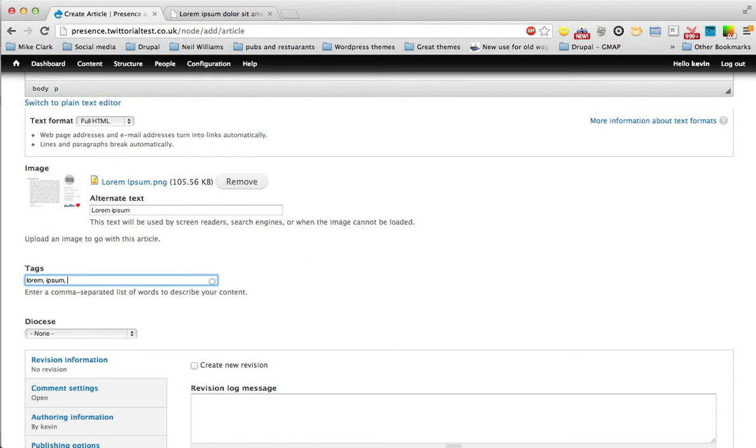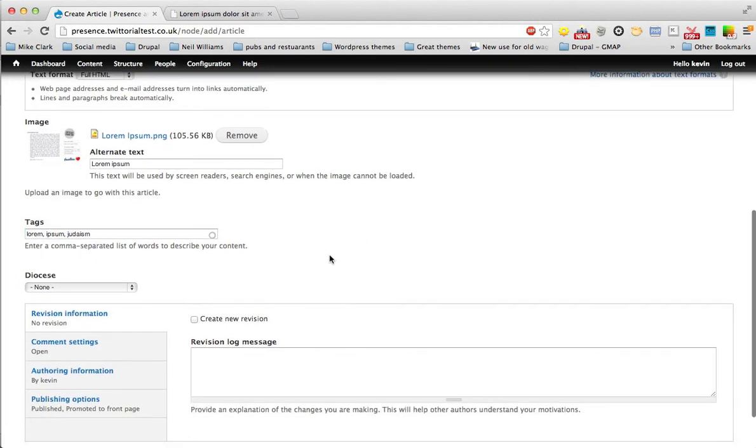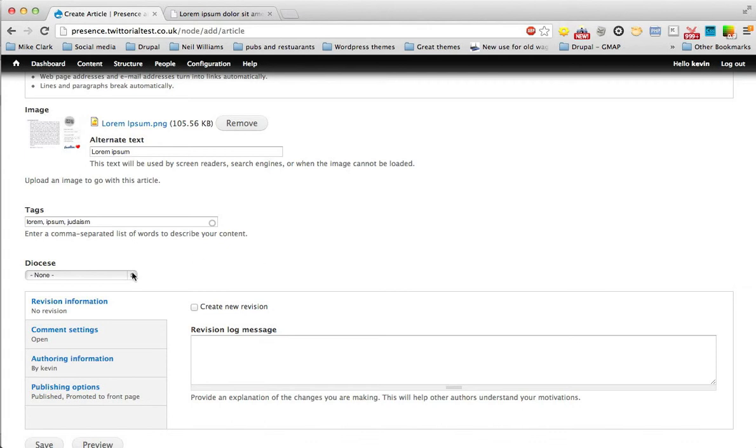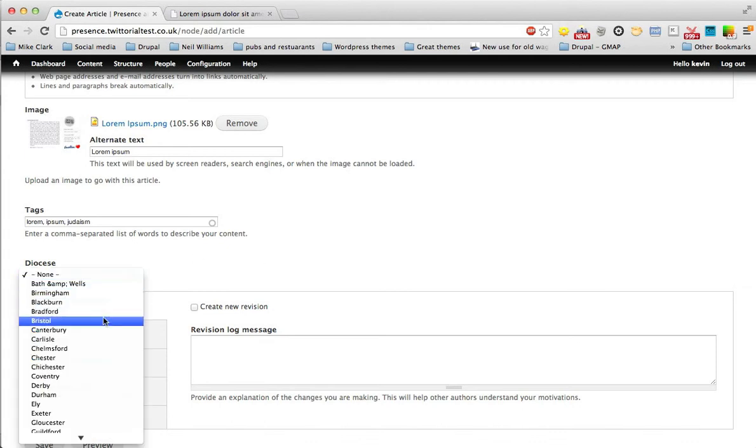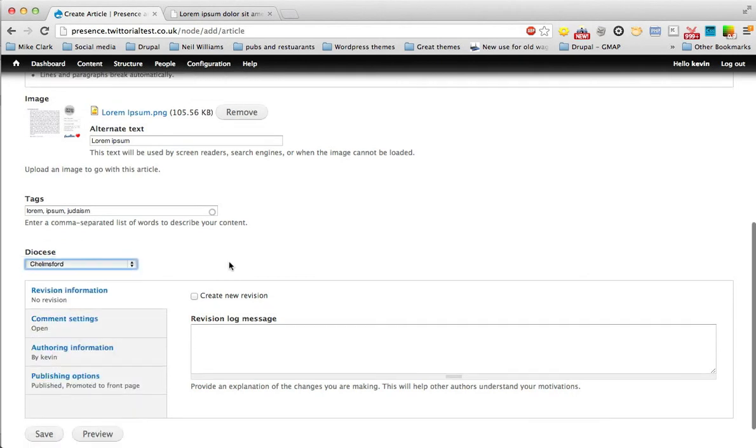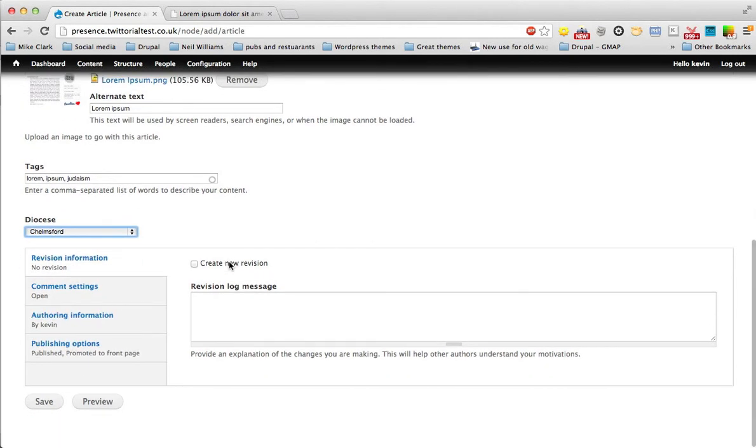Let's say this could be to do with Judaism. So I'm going to choose that. If the article is actually to do with the diocese, then here you could select what diocese that is. This is going to help with managing the site. We can pull out articles that relate to a particular diocese. Then you see below there's a few more tabs.